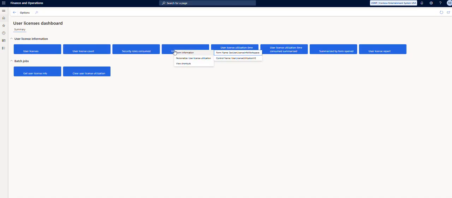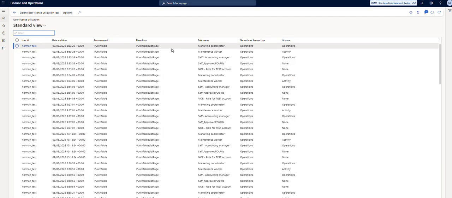Here we can see user license utilization. So this shows you where users go in the system. So Norman, that's my test account, on this date opened this form. This is the menu item. This is the role and the type of license. So Norman has a few roles. So each role has a different type of license.